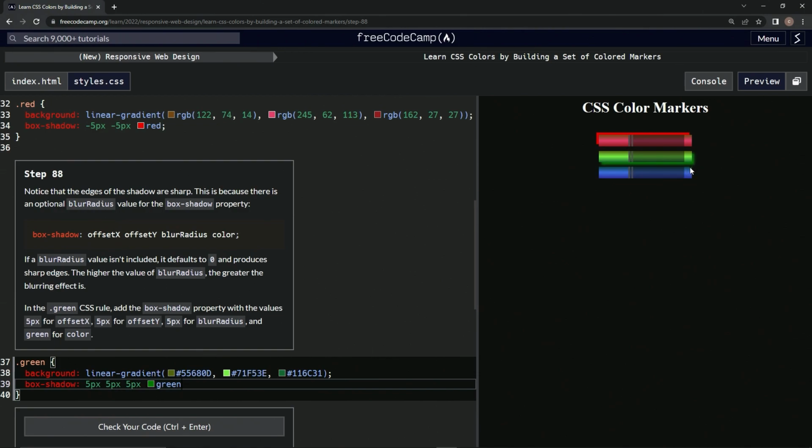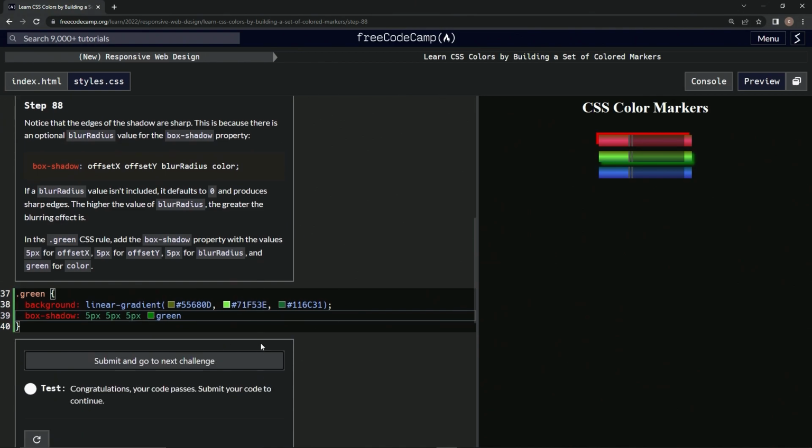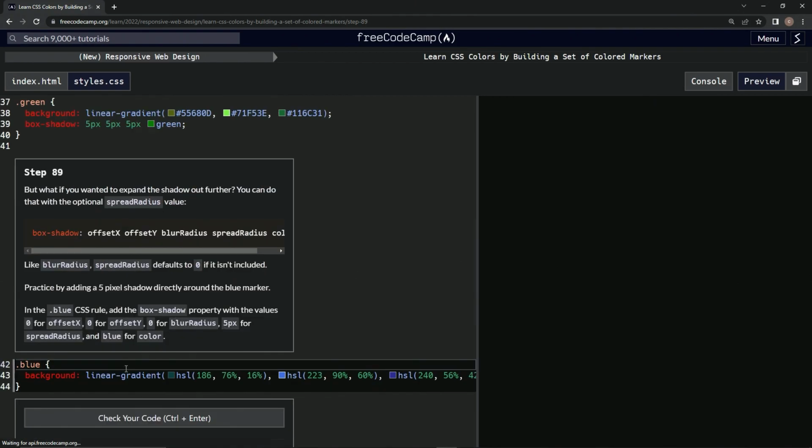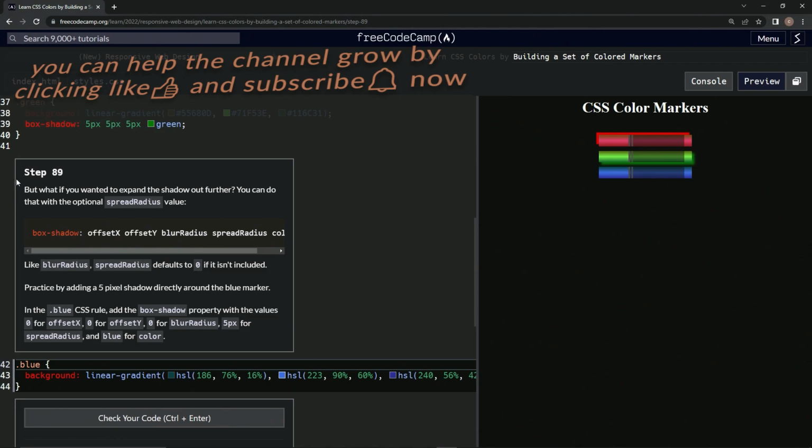All right, there we go. And it's got a little bit of a blur edge to it. Let's check it. All right, and submit it. All right, now we're on to step 89, and we'll see you next time.